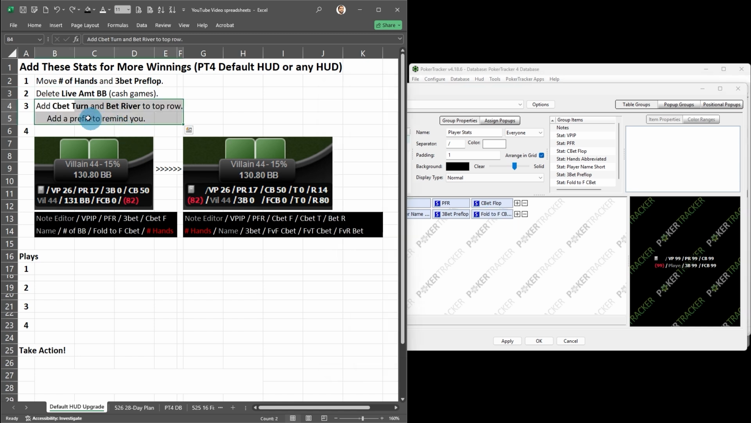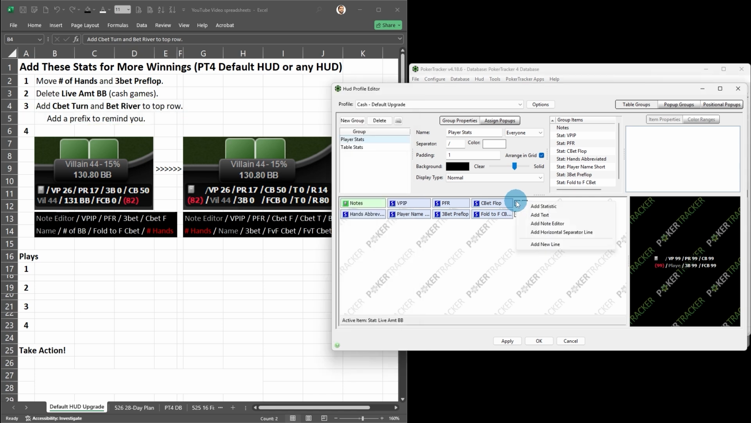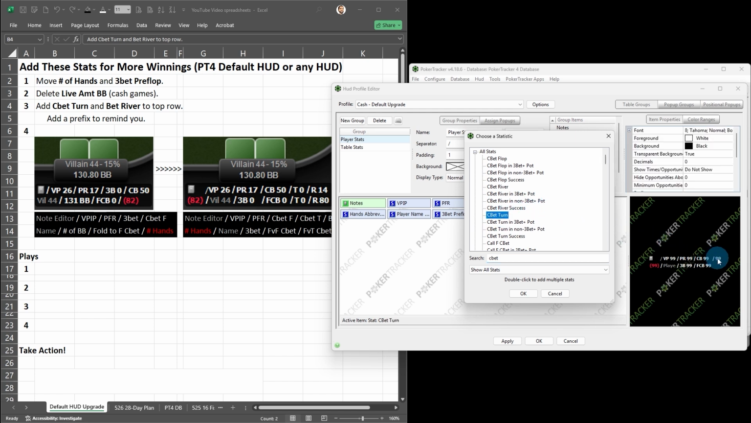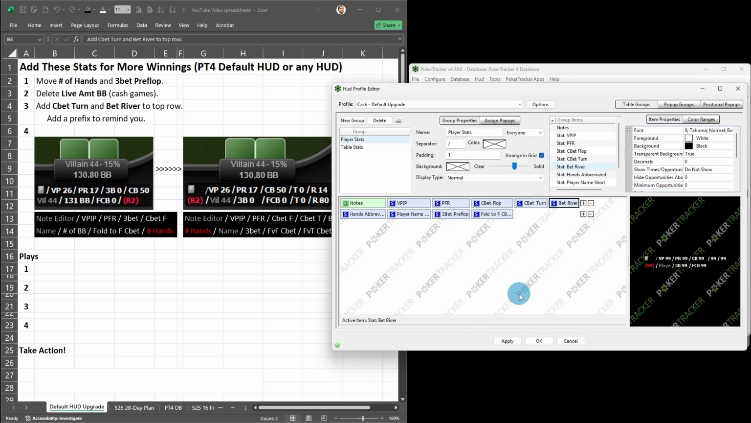Now, step 3 is to add c-bet turn and bet river to the top row. And if you'd like, you can add a prefix to remind you exactly what those stats mean, like the T for c-betting on the turn, R for betting on the river. So hit the plus button, choose statistic, and then in the search function, type in c-bet. The first one we want to add is c-bet turn, so just double-click it. It'll add it automatically to the right. And then now, let's change that search term, just bet. And then find bet river, double-click that one as well, hit OK.